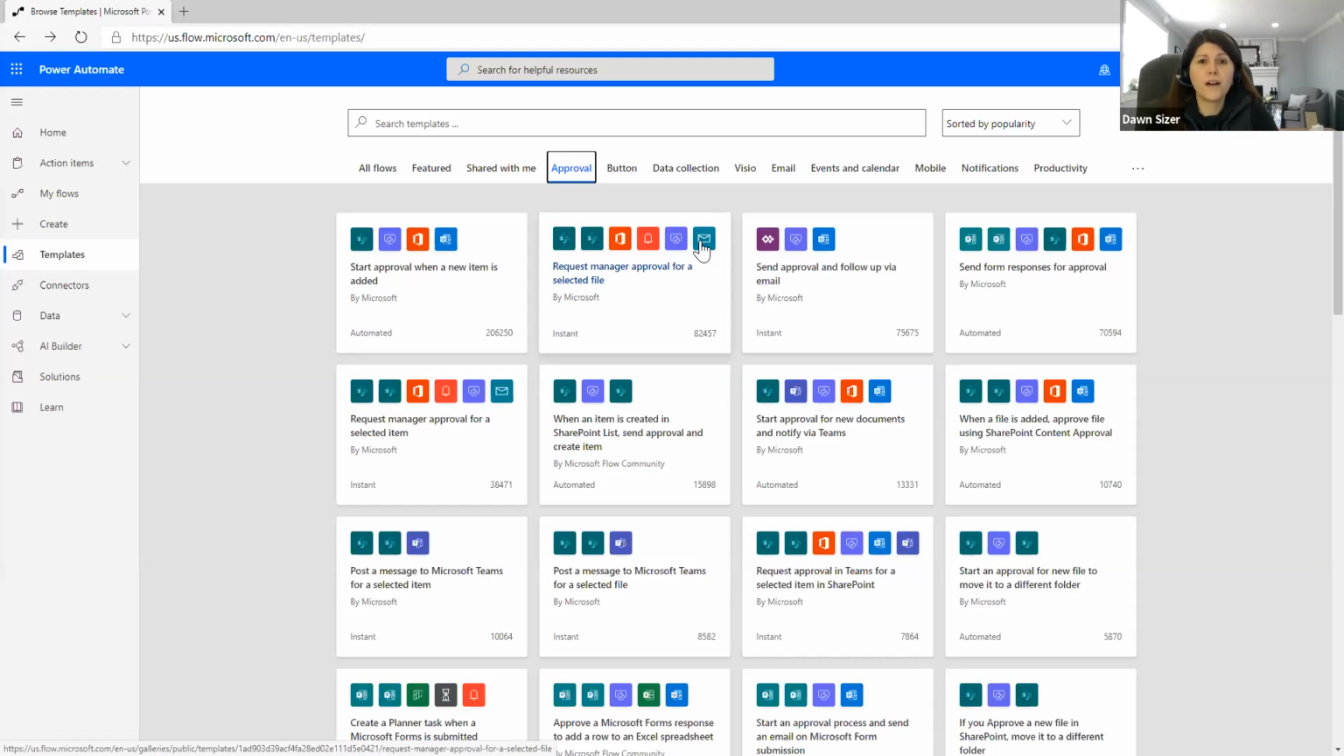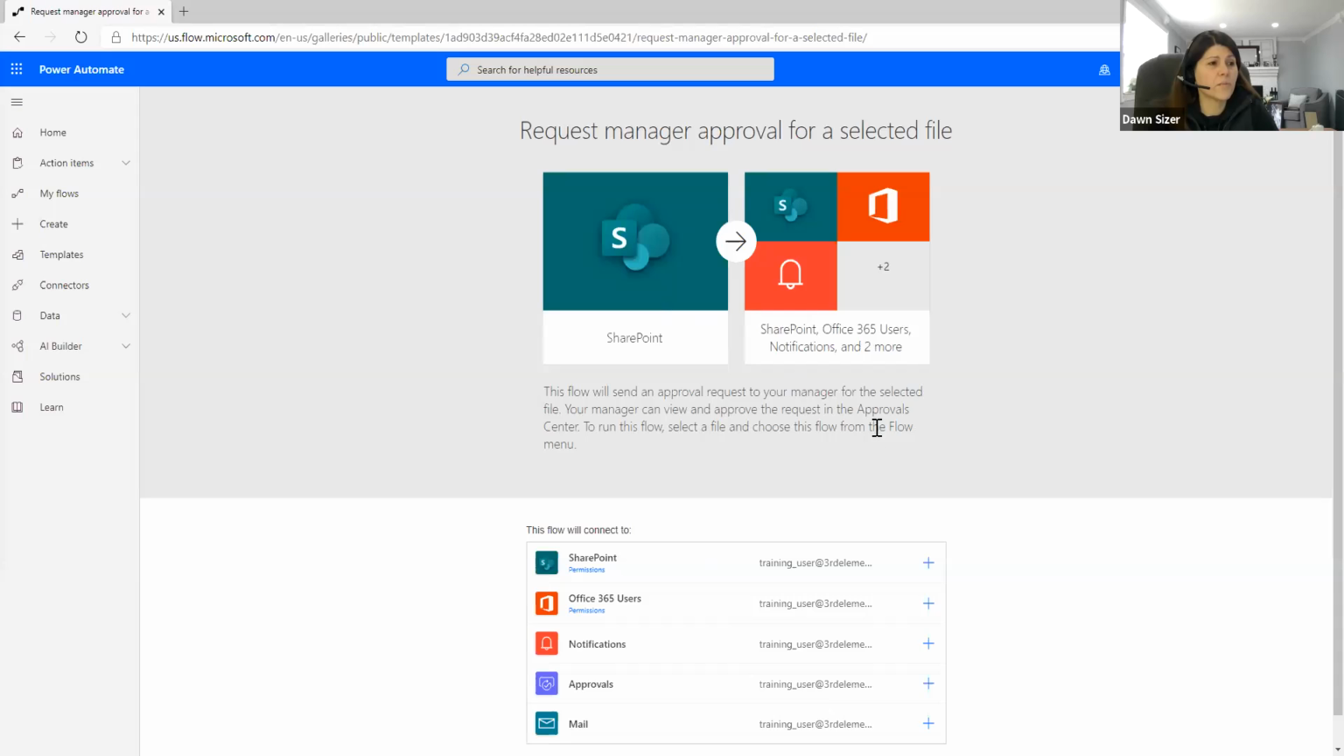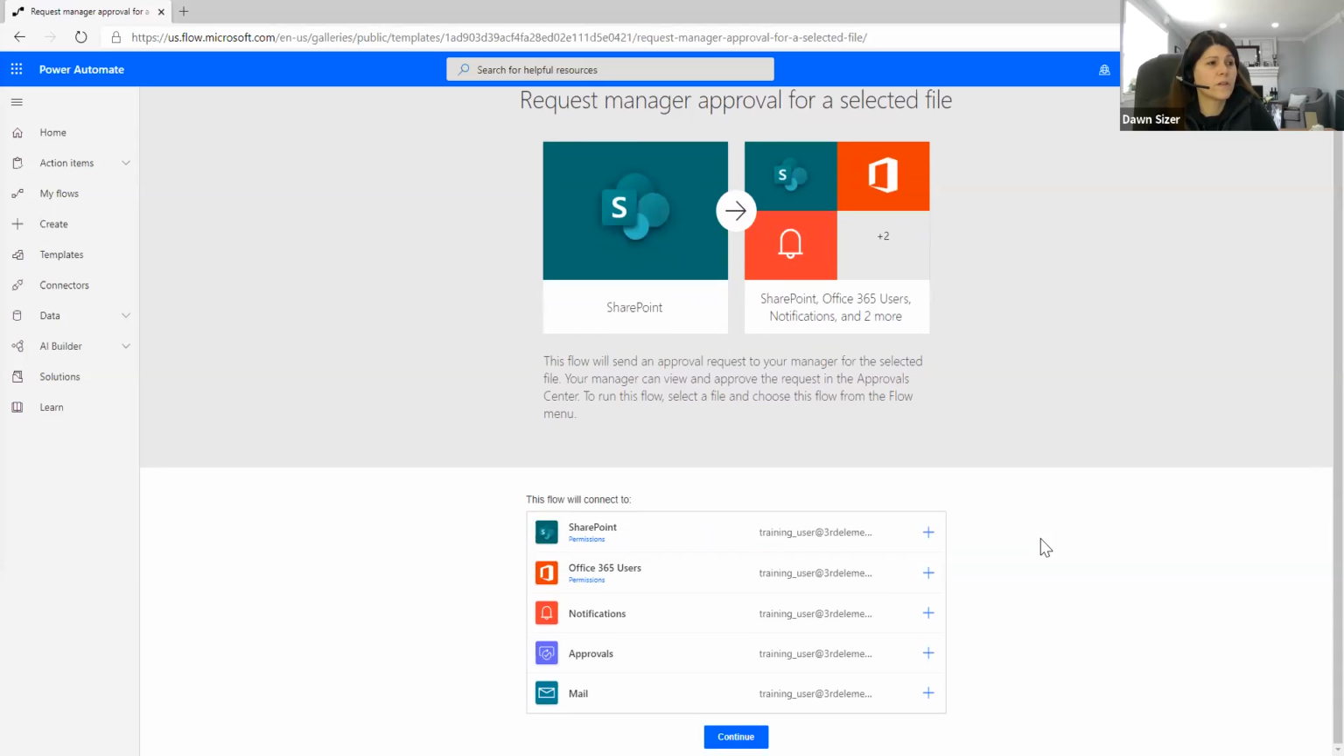So instead of you uploading something into SharePoint, and then starting an email, and then having a conversation, it does it all for you automatically. Let's say I wanted to actually do that. I would click on it. Here's the process that it goes through. It goes through SharePoint. I've uploaded my information. It looks at the Office 365 users to figure out who it needs to go through. You tell it who it needs to go to.